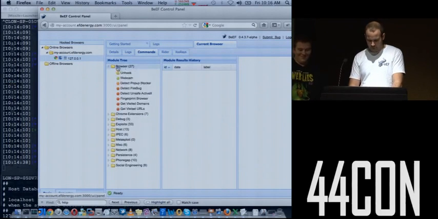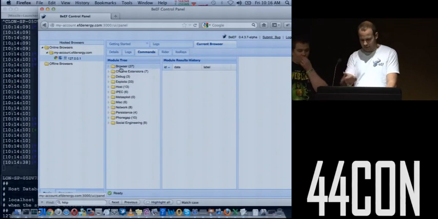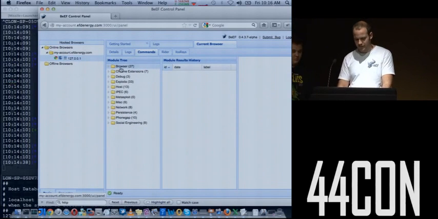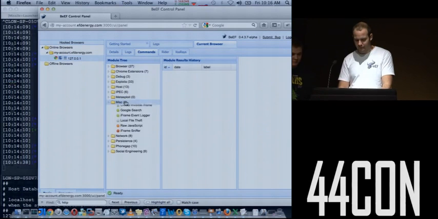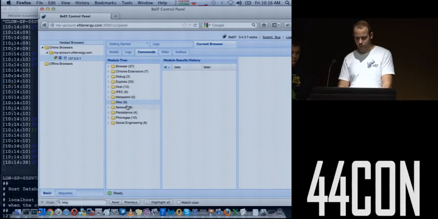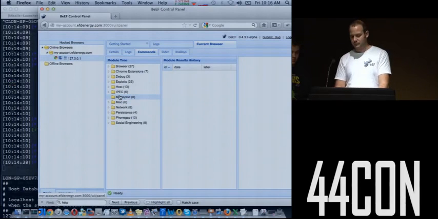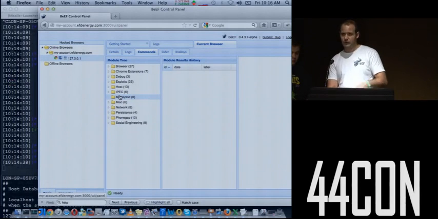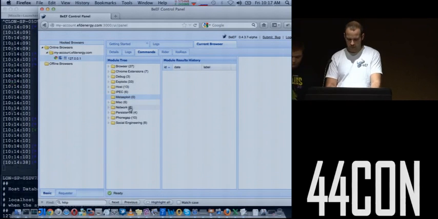So just for a small demo, this is all the commands that are currently in BeEF and that you can launch through BeEF. So right now Metasploit is 0 because we are integrated with Metasploit, and you can configure BeEF to connect to Metasploit through XML RPC, and then you can launch every Metasploit client-side module through BeEF.